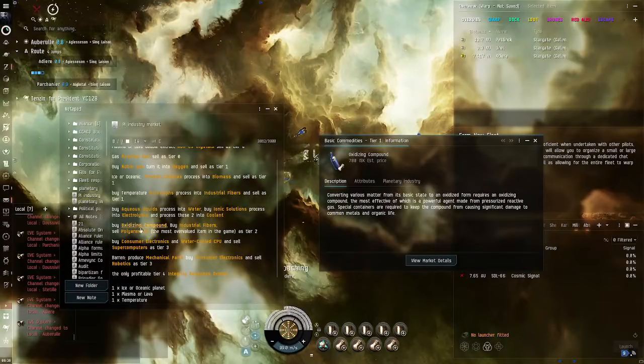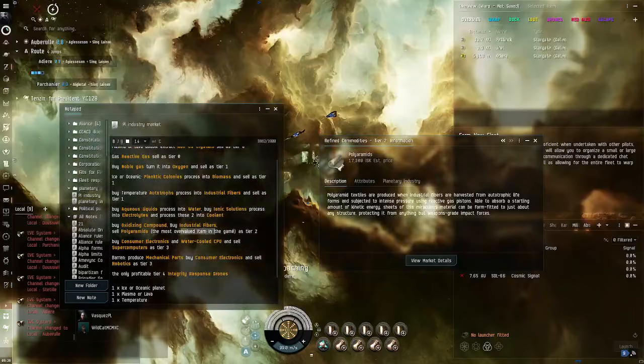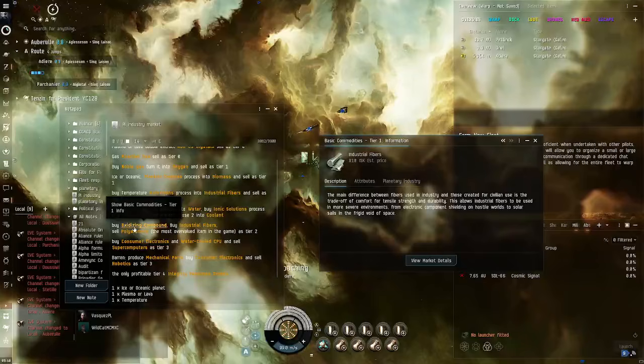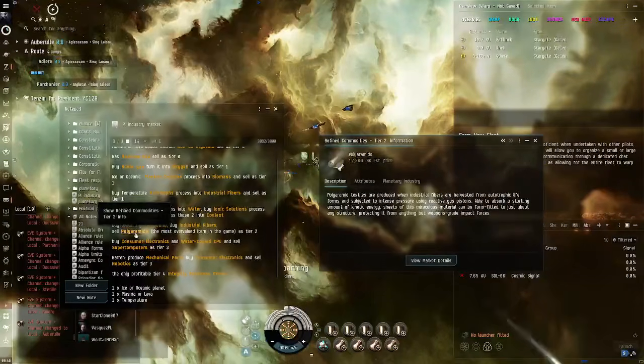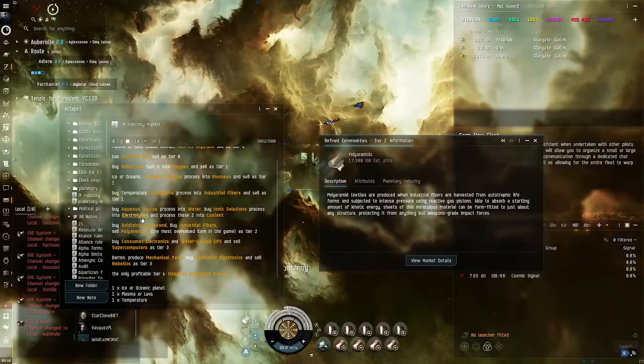Also, now I'm just going to talk more about what you should buy and sell. It's the oxidizing compound and the industrial fiber, and you buy those and you create the polyamide, which is the most overvalued item as a tier 2. Definitely buy those two. This is very, very much recommended. Just buy those two items and sell it as poly. This is profitable. You can capitalize on this right now.